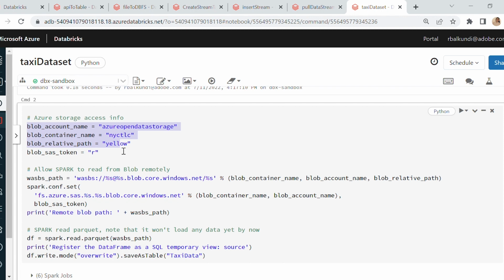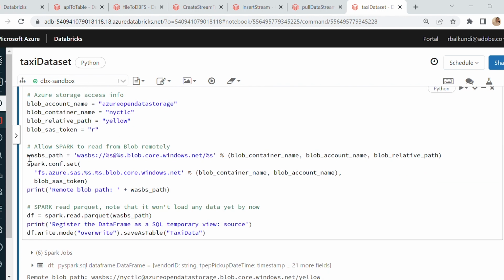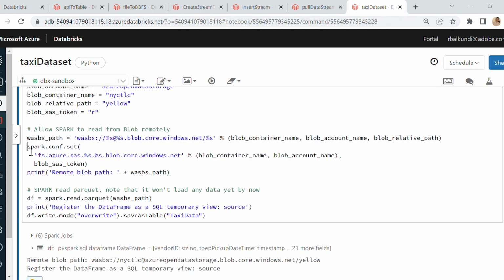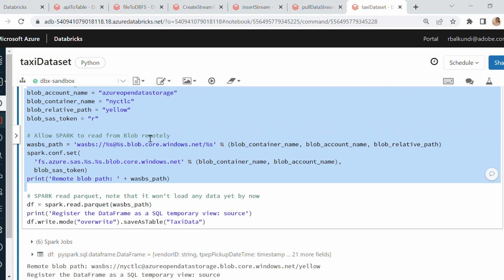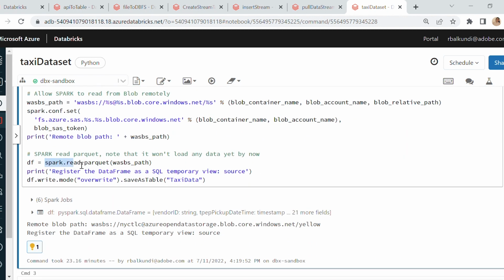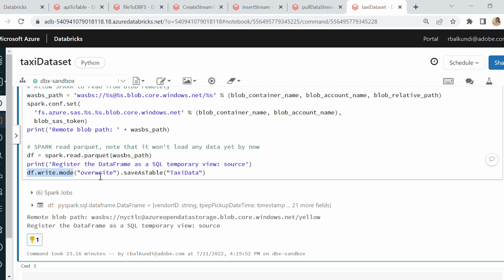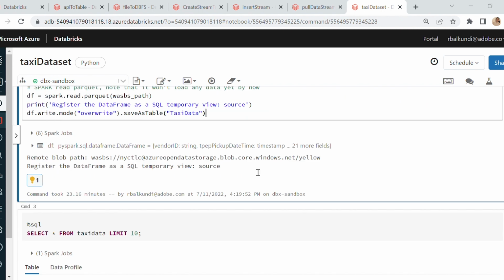These are a few variables that we have initialized. Then this is a string that we are creating using the variables that are already specified. And we are setting a configuration of Spark. Until here, we didn't extract the actual data. With Spark.read, we are starting to read from this particular path, which is wasbs path, and then we are writing that data frame to a table. We are creating a new table called taxi data. This is already done.